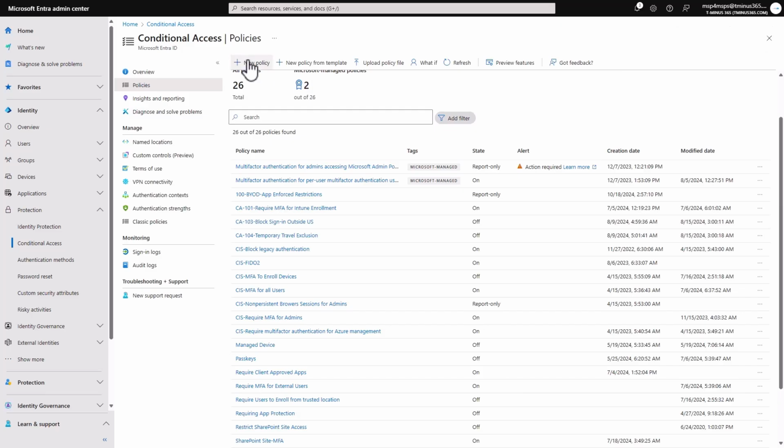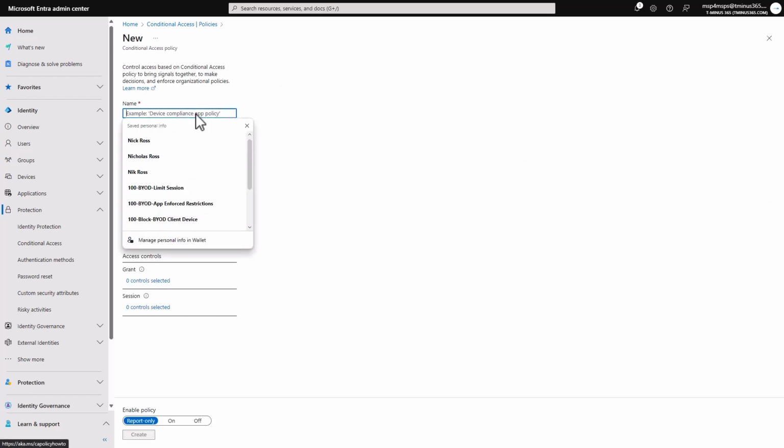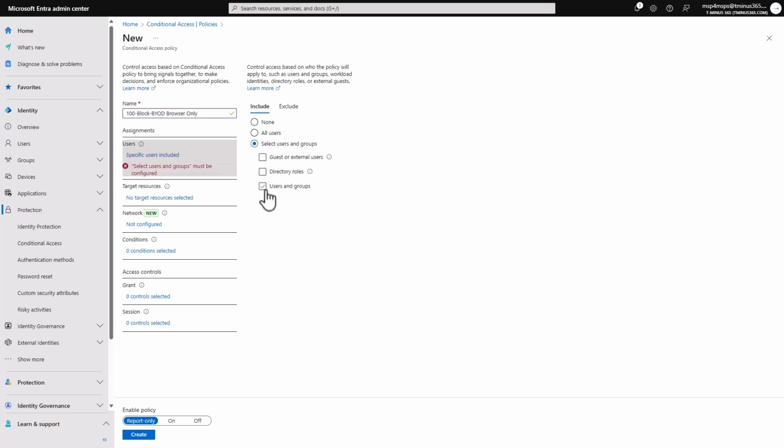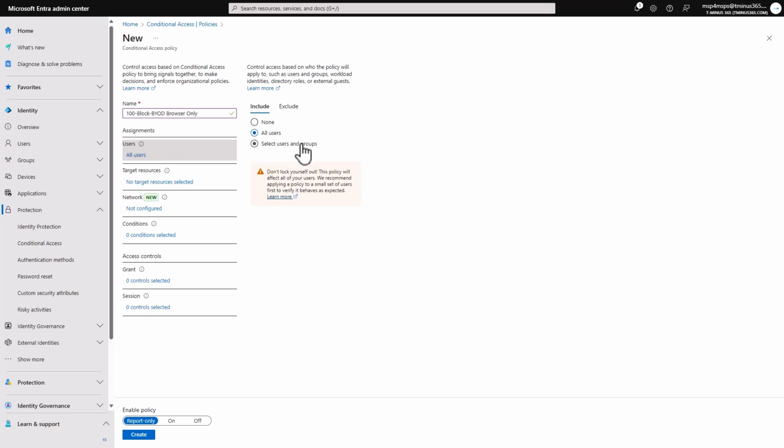So within Entra, we're going to click on new policy here. And then we're going to say block BYOD browser only. You can call it whatever you like there if that doesn't make sense to you for what it's doing, but effectively here, we're going to apply this to all users. You could get granular as far as your group memberships, things like that.